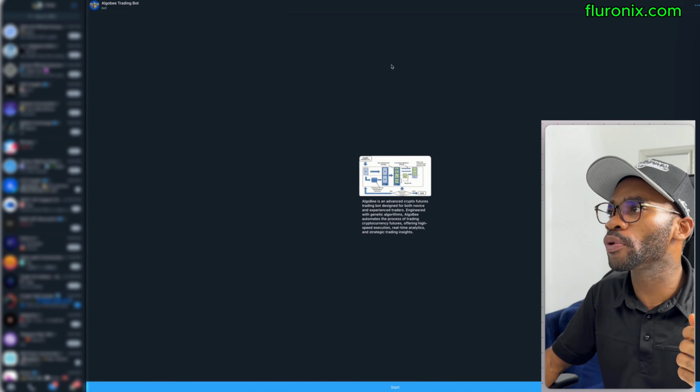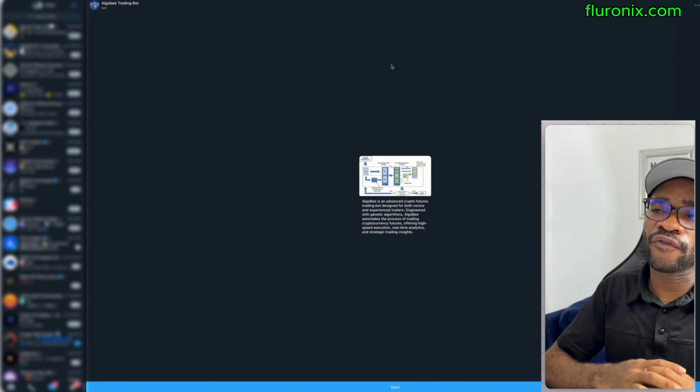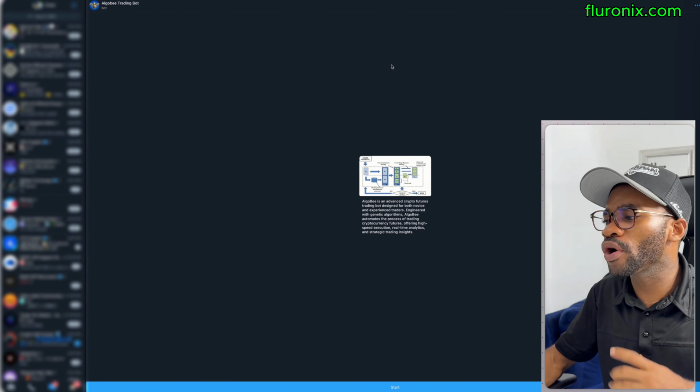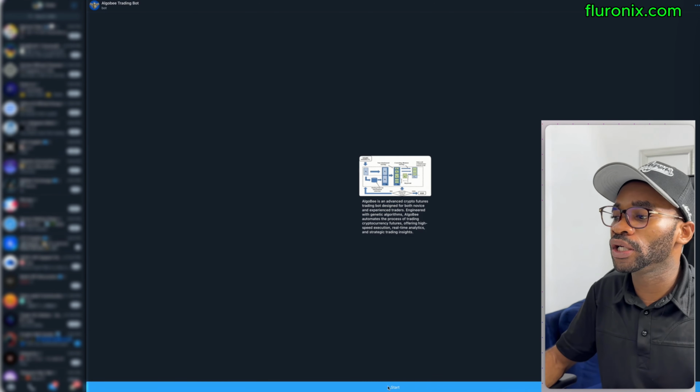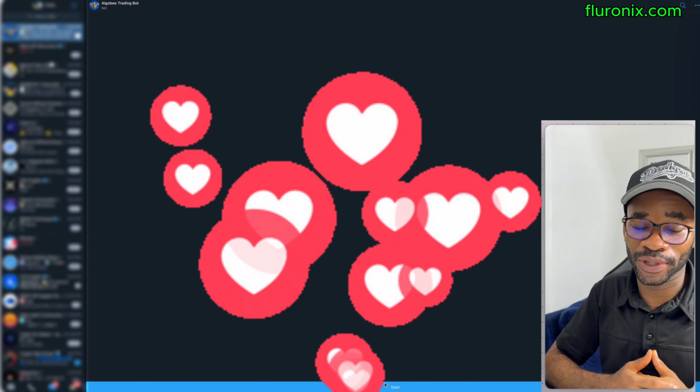Then click on open Telegram app if you are on a computer, and if you are on your mobile phone, it is going to directly open your Telegram app. And then once it opens your Telegram app, click on start. That's the first step. Congratulations for completing your first step.